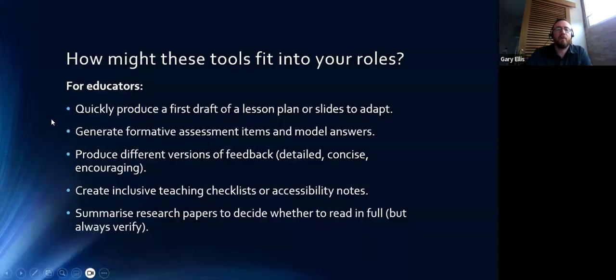Okay, so how could these tools potentially be useful for us? If we're an academic member of staff, we find that we can make first drafts of many things, including lesson plans or slides that we can then go forward and adapt and develop. They can generate things like assessment items, formative assessment items, and model answers. If you don't want to use student examples or you want to generate something quite specific for students to look at, as opposed to writing it yourself from the ground up, you can have it generate these answers and then adapt them as you need, saving time.